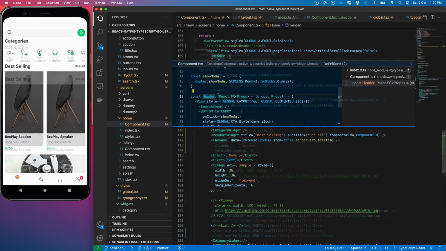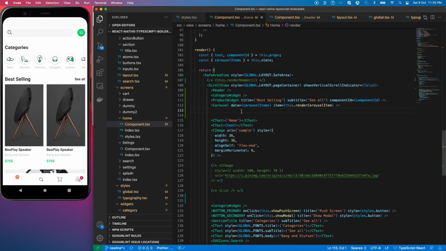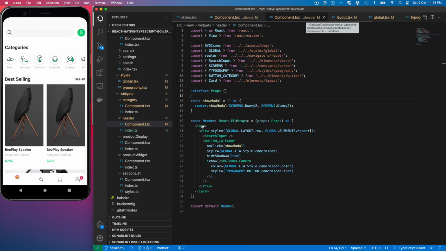So let's go ahead and do that. Fast forward. What I did was I went inside these components and wrapped them up in card. We already did for the product widget, but now all of them have a card as the root element so that we can control the spacing between. Here we have the card as the root element.